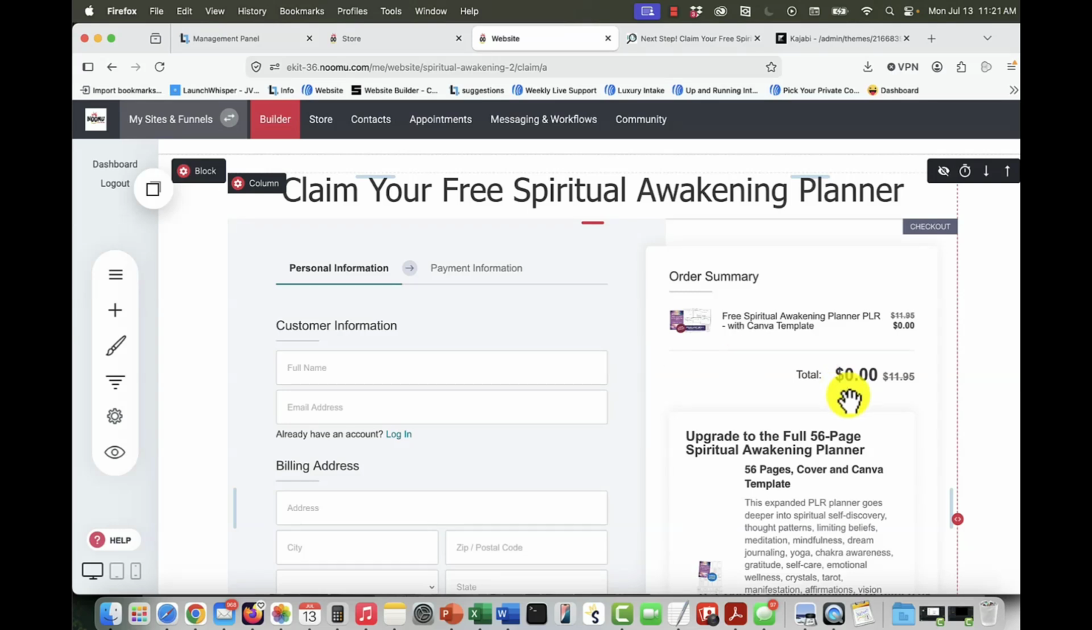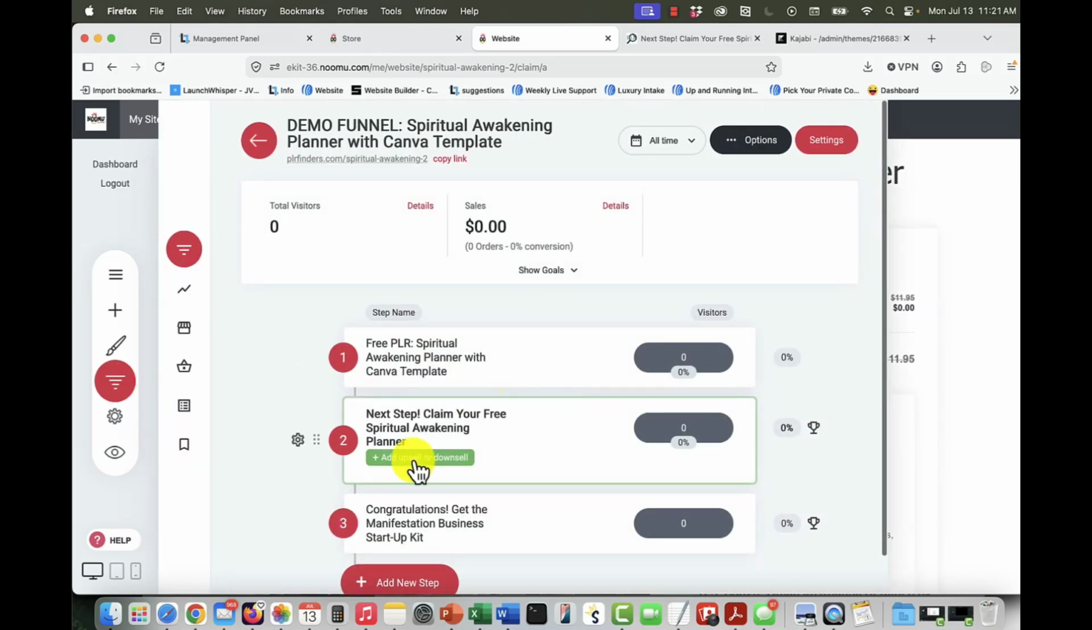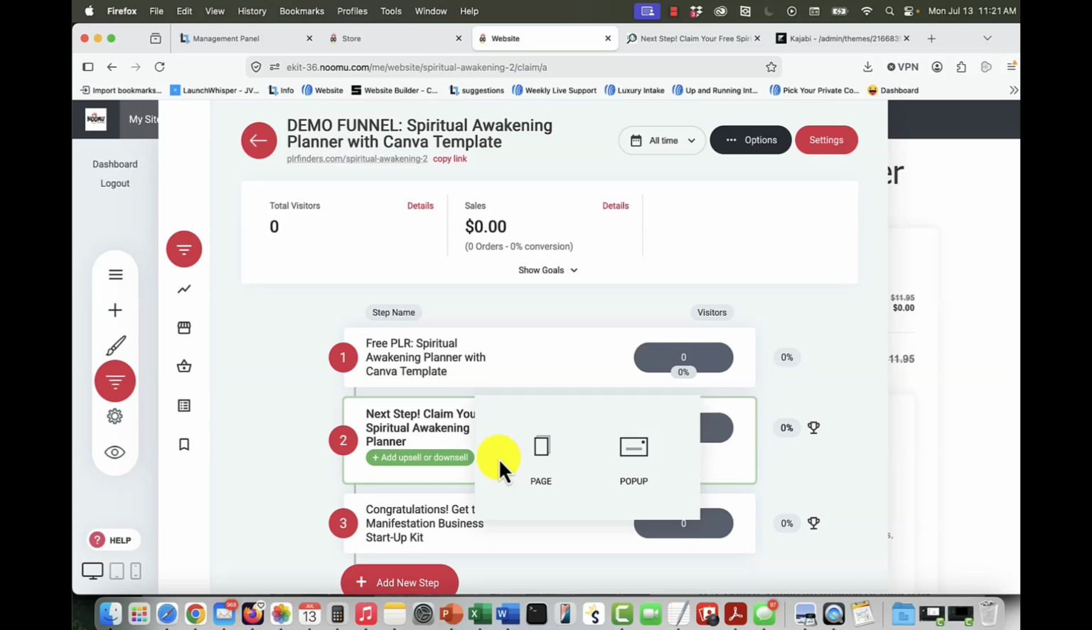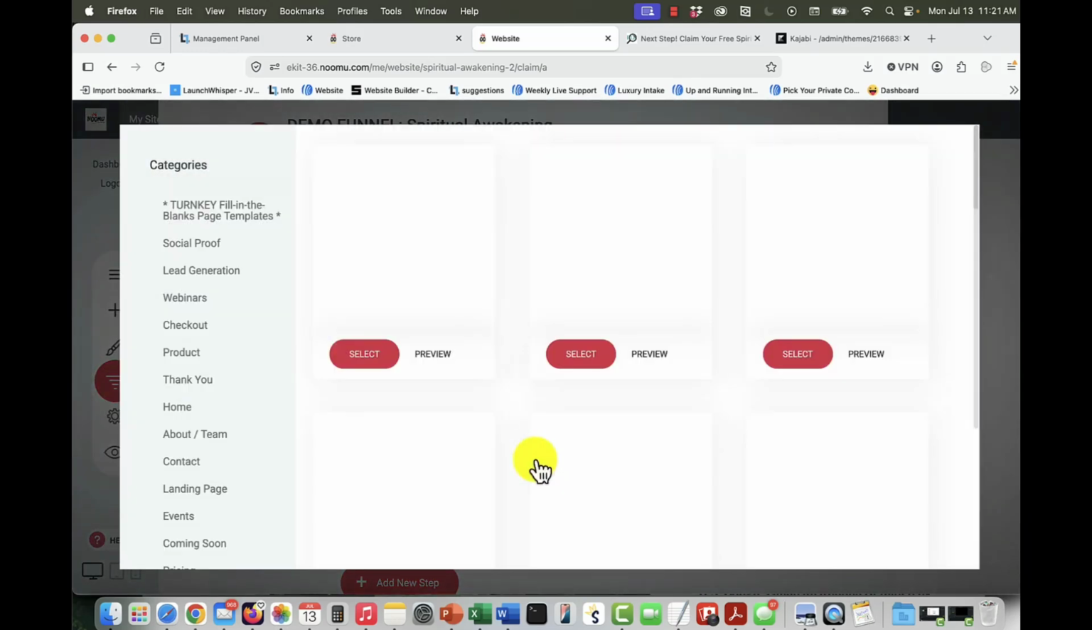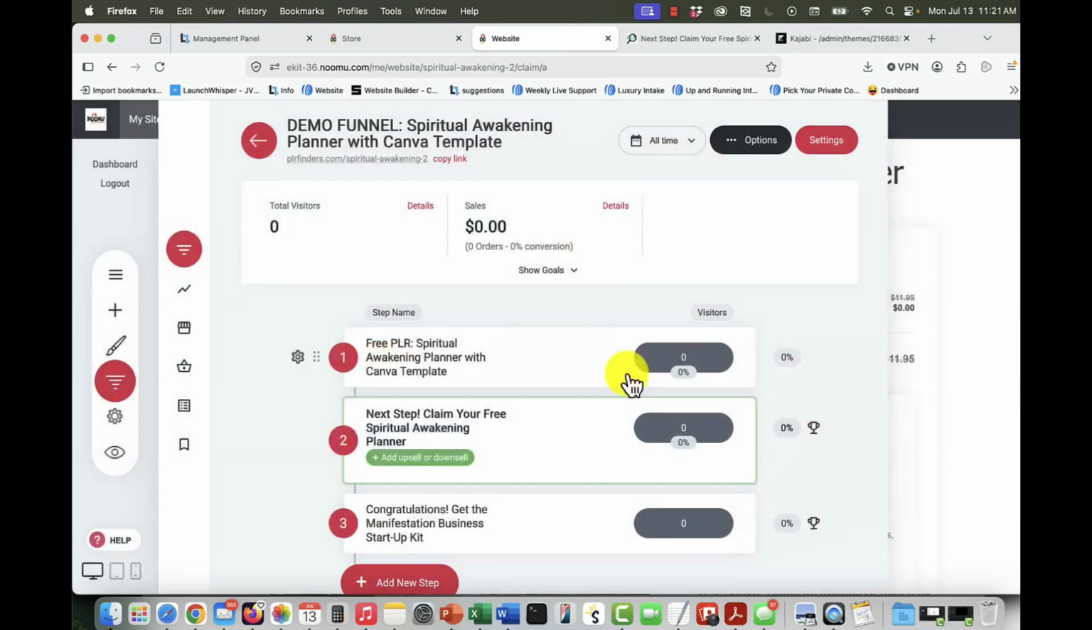It can be a paid product, but we're trying to grow our list. In this case, you'd have to make it a $0 product in your funnel and put it into your store. Then you would go back to your funnel settings and you'll see that once you add a custom checkout, it'll say add upsell or downsell. You can make it a little pop-up, or it can be a page. It suggests how you want to create your page, or you can make a little pop-up.